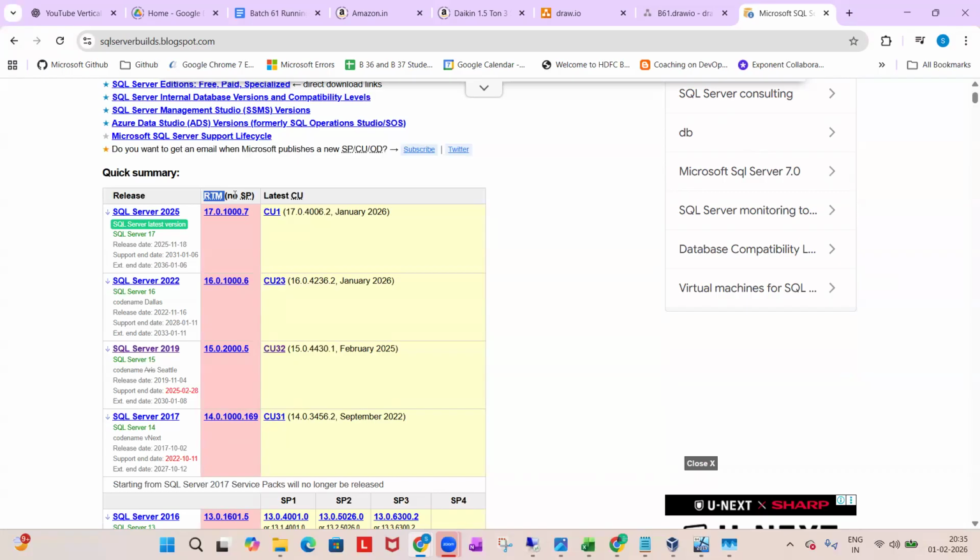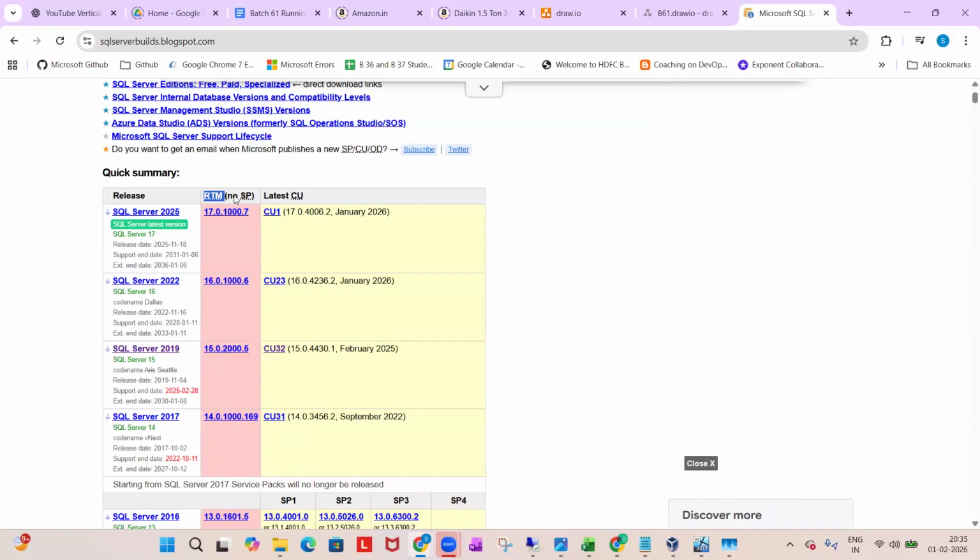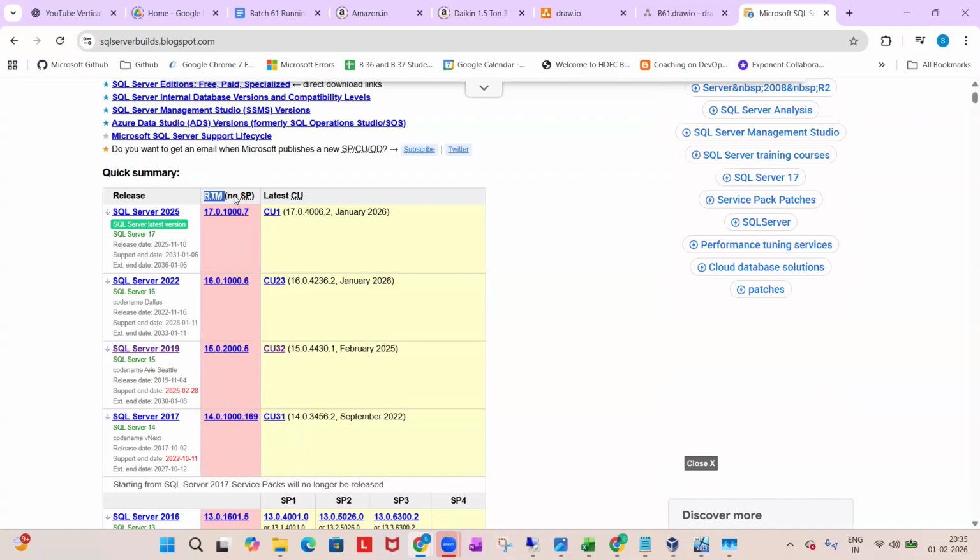RTM. The RTM product of the particular version. 2022 RTM, 2019 RTM, 2017 RTM. Is it clear now? What is meant by RTM? On top of the RTM, you will get timely updates from Microsoft, so you can patch with the latest updates. Those are called cumulative updates or service packs. These are like hot fixes kind of thing.